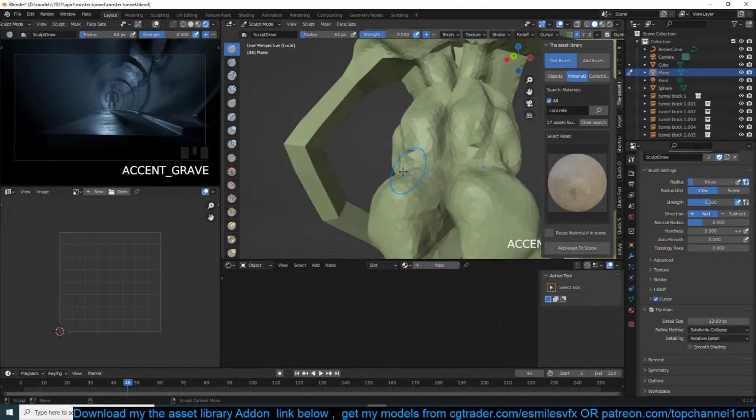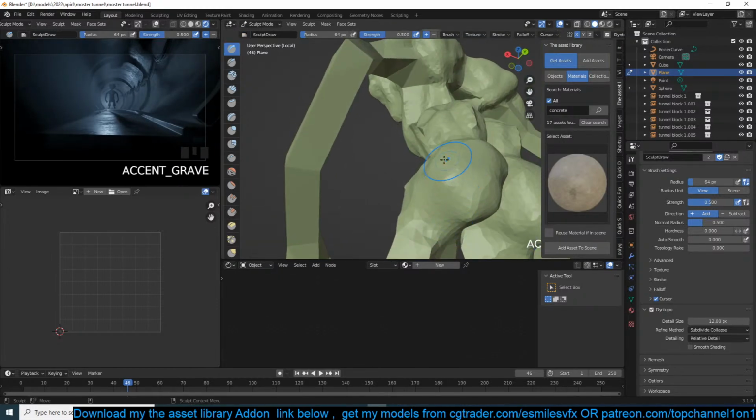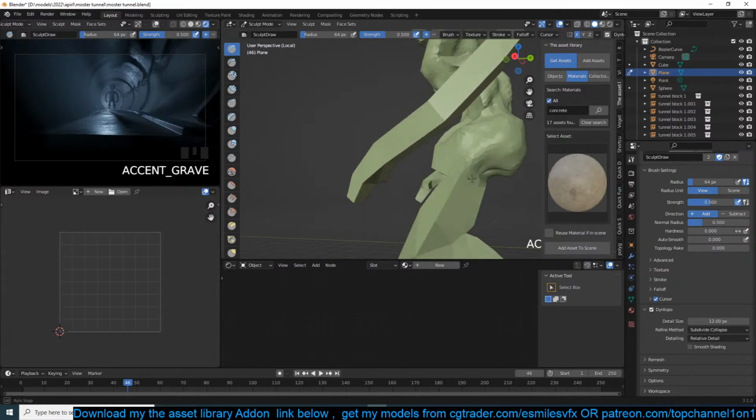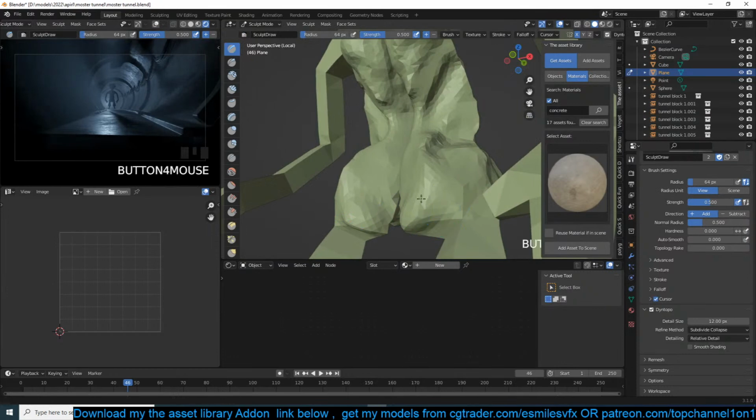I'm actually sculpting with my mouse. Don't feel like setting up my tablet. Anyway.